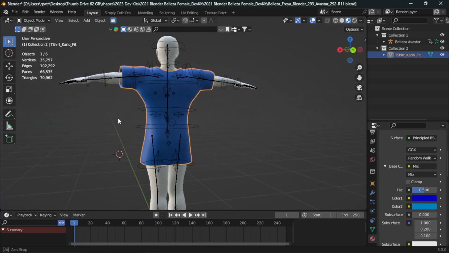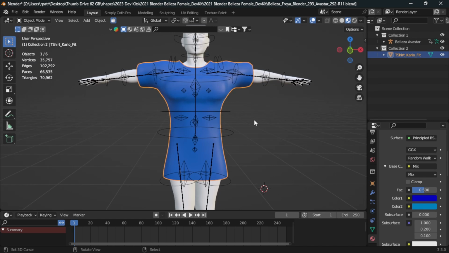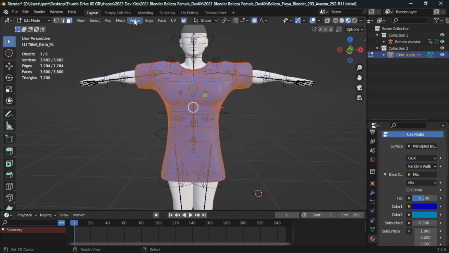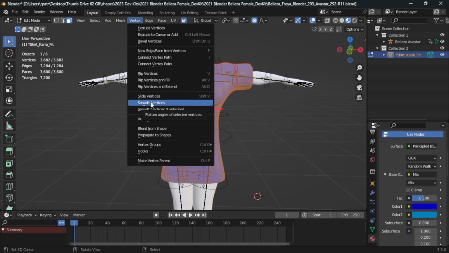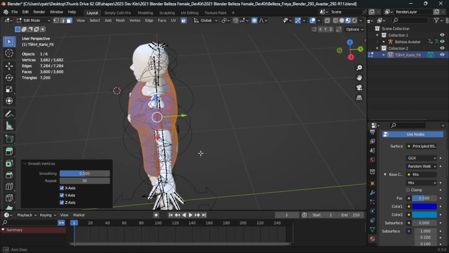So now, this shirt looks super big for her. All right. So what I'm gonna do, I'm going to right click on my shirt, hit tab to go into edit mode, and with everything selected, I'm going to go into vertex, smooth vertices. I'm going to open this up down here, and I'm going to put the repeat up. You can just click on the arrows. Because, you know, the guy is bigger than the girl. So that's a little better.